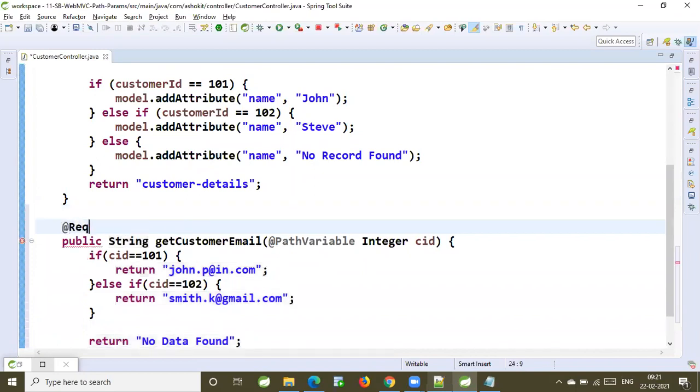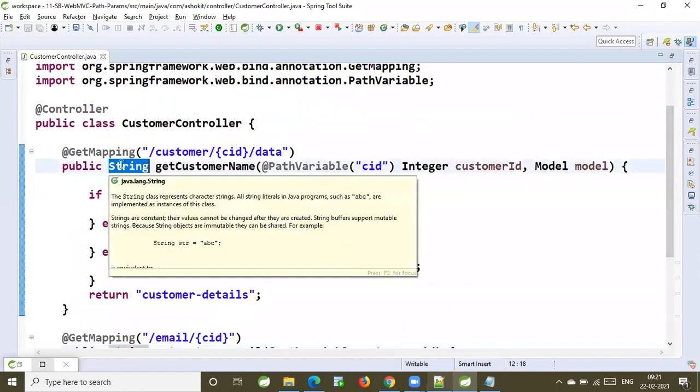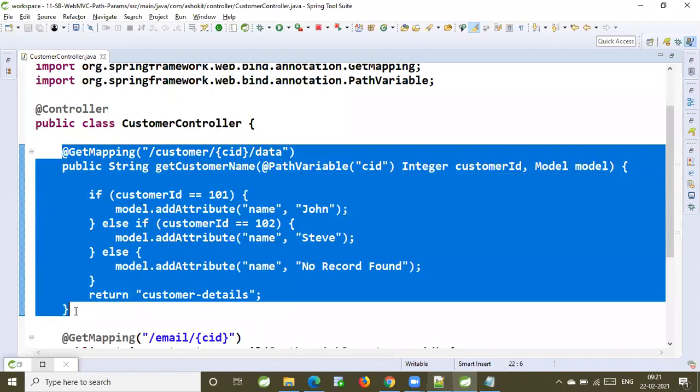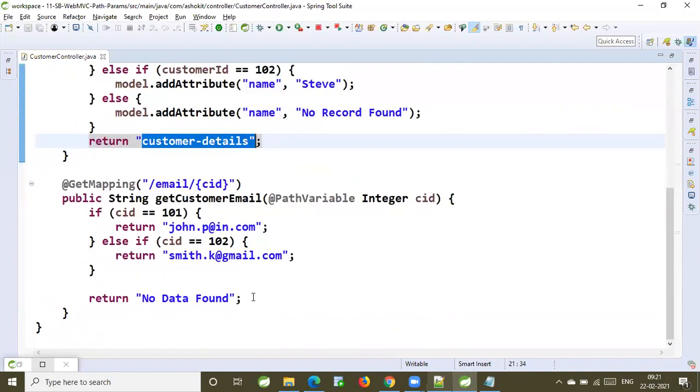Here I am using @GetMapping("/email/{cid}"). Got it? Here, what is the return value I am giving? String. When I send a request to this method, it will treat the return value as a logical view name. That is the default behavior of the Spring controller. When the controller method is returning a string, by default, dispatcher servlet will understand it that way.